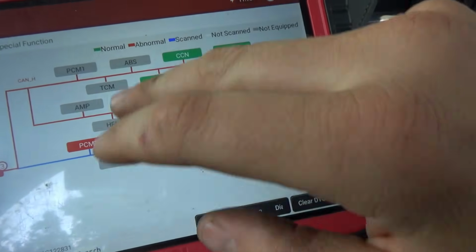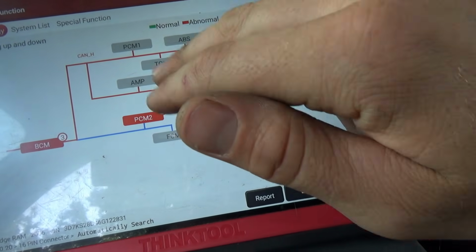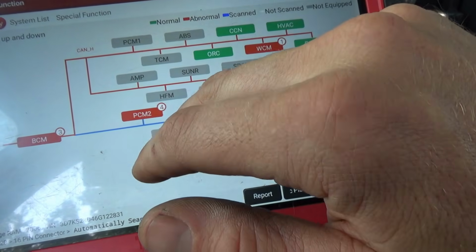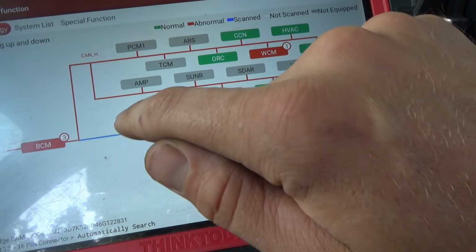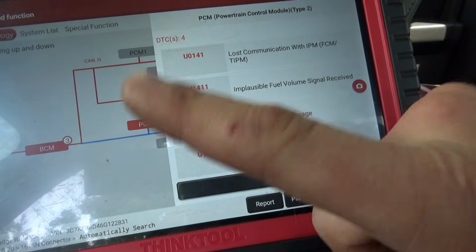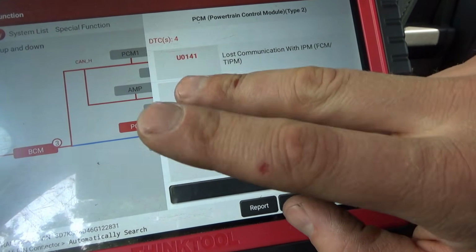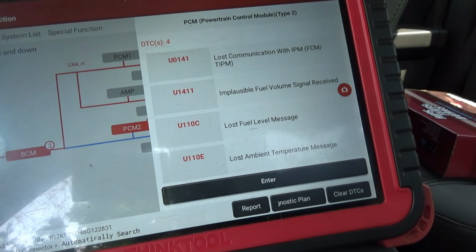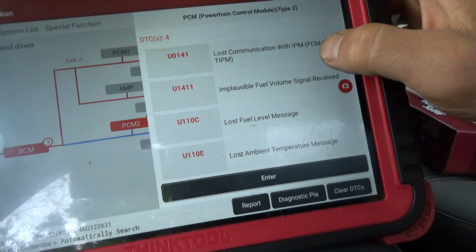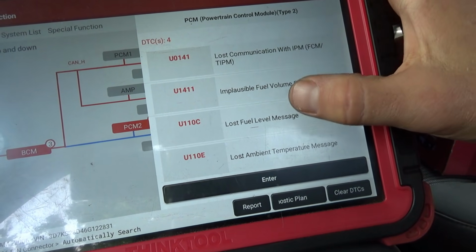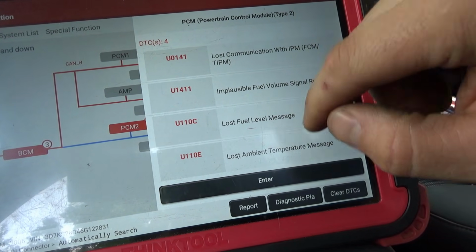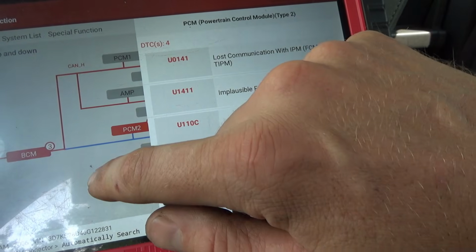And we see some modules are not online, like ABS, TCM, PCM. Now, there's PCM 2. Why are there two PCMs? That's a Chrysler thing. So, the PCM, there's only one unit, but it has two different networks that it talks on. So on this network, talking to the scanner, we have lost communication with IPM, or the TIPM under the hood, implausible fuel volume received, lost fuel message, lost ambient temperature message. These are all like instrument cluster data PIDs.